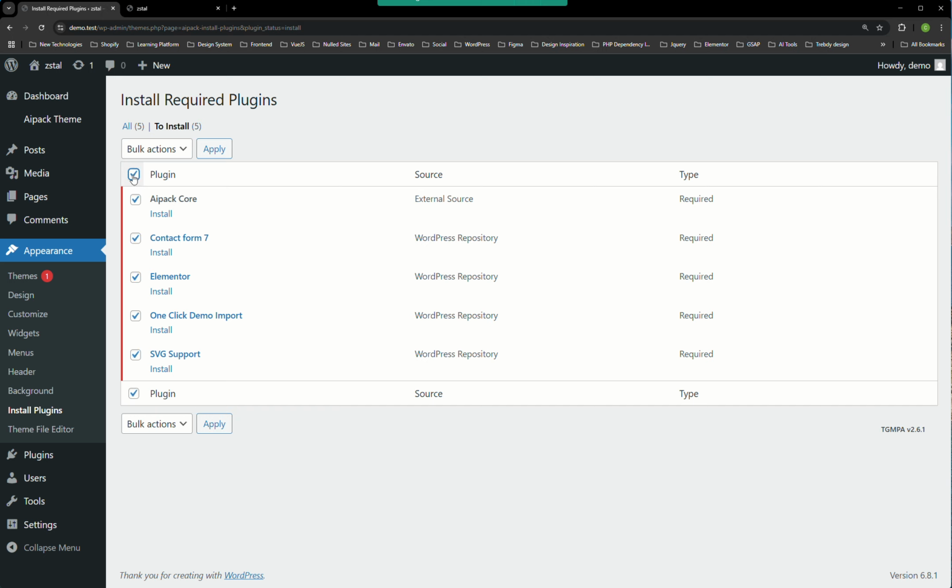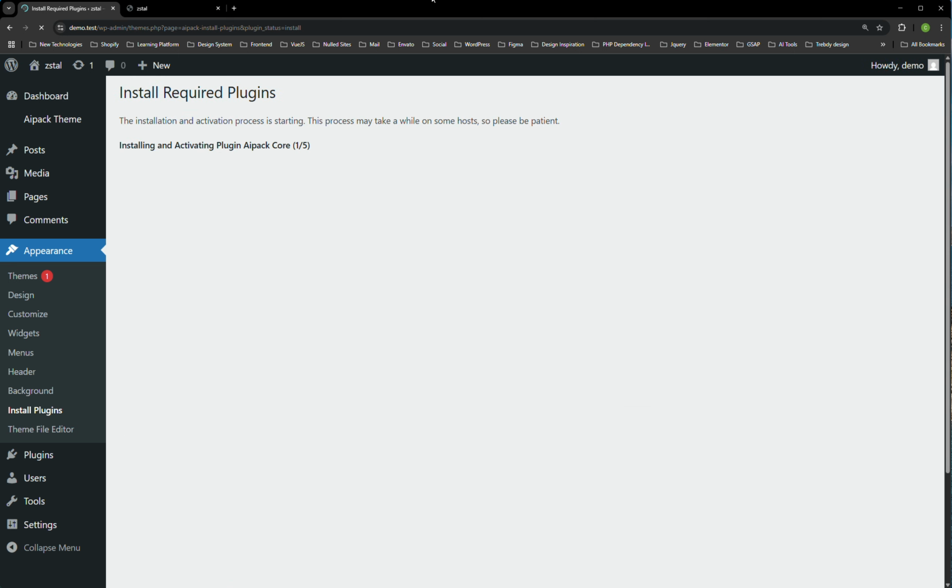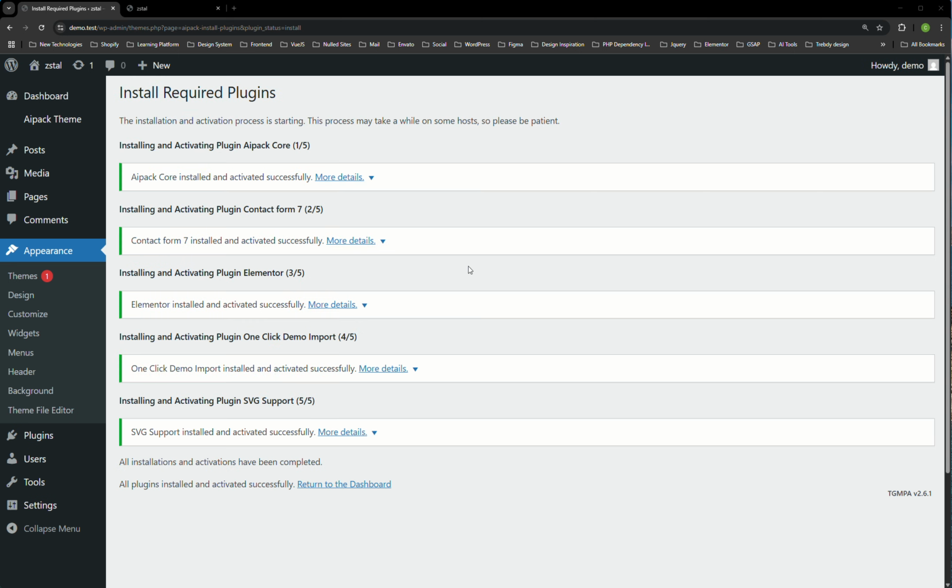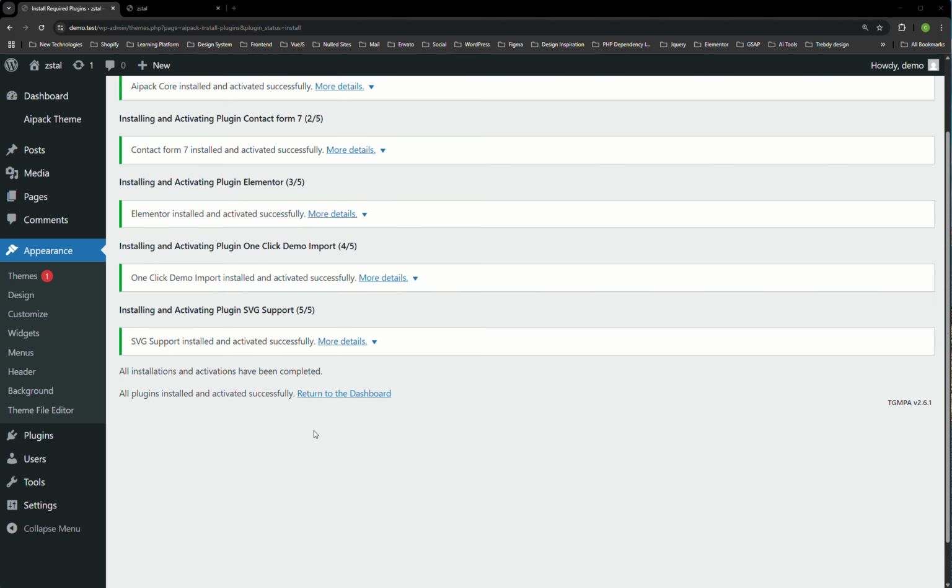Now select all of them and now choose install. Click apply now. It will download and install all the required plugins for this theme. Let's wait. After successfully installing all plugins, you can see an option, return to the dashboard. Click here.